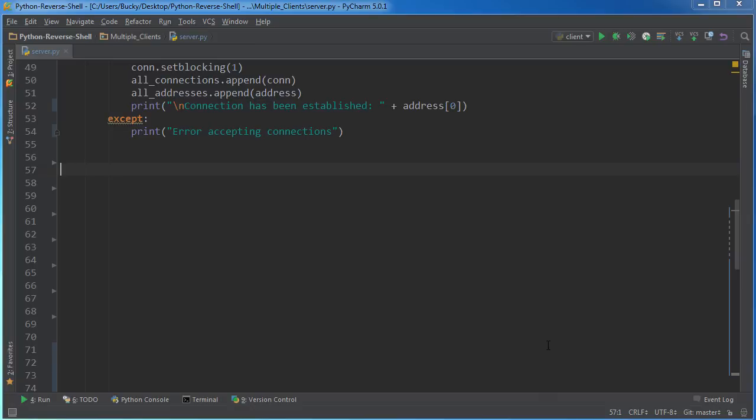Alright guys, welcome back. Up to this point, we pretty much took care of thread number 1. So already what we have going on in the background whenever we start this program is a thread that's going to be listening for new computers to connect.